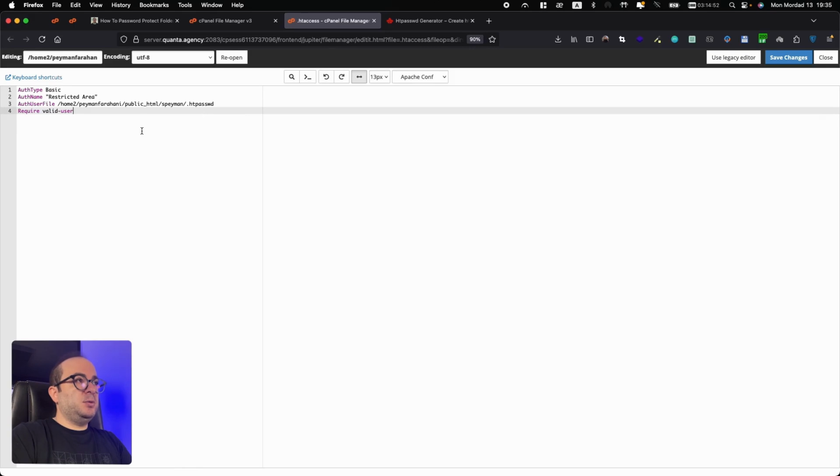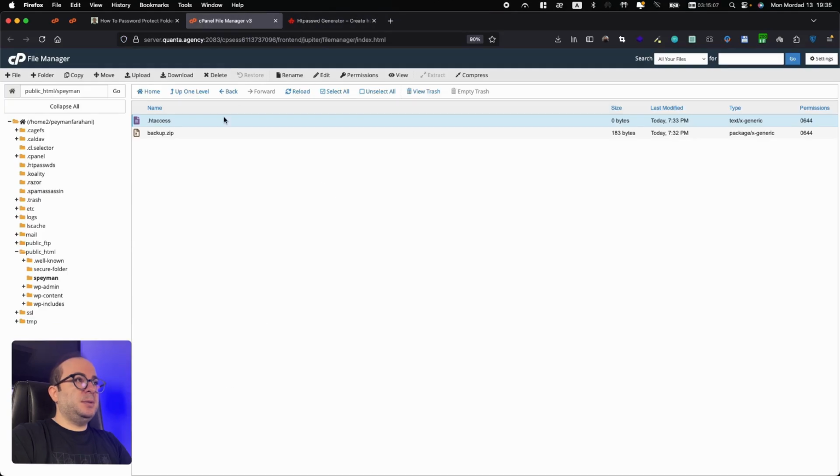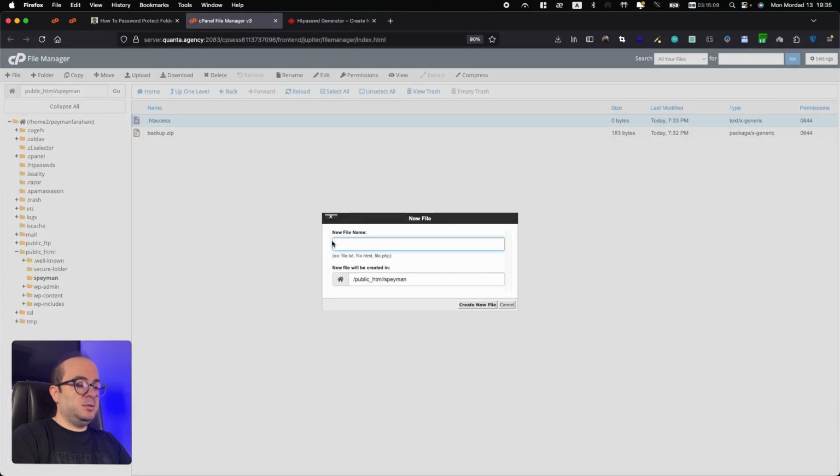Okay, up to this point, when we set it up, what this htaccess does is it basically says, go from this address to htpass and get access. So now we need to create the htpass file together. I'm going to save this and close it. Inside this folder, I'm going to create another file called htpass.